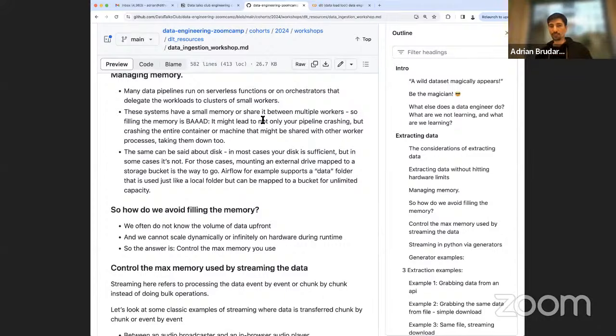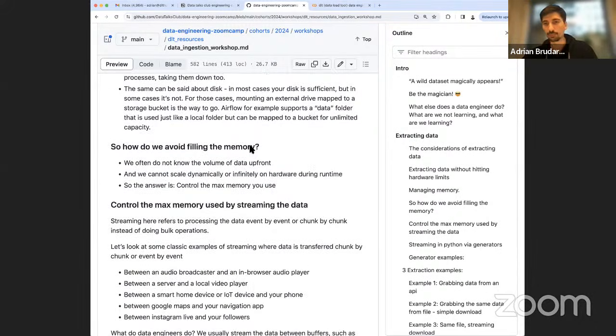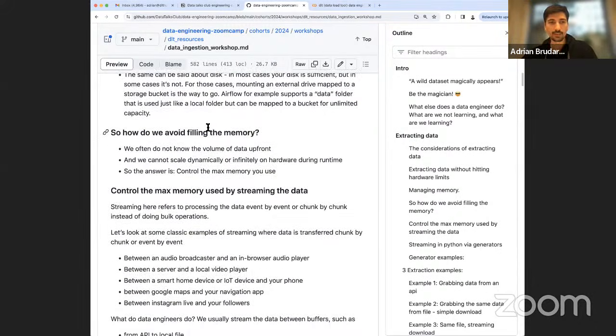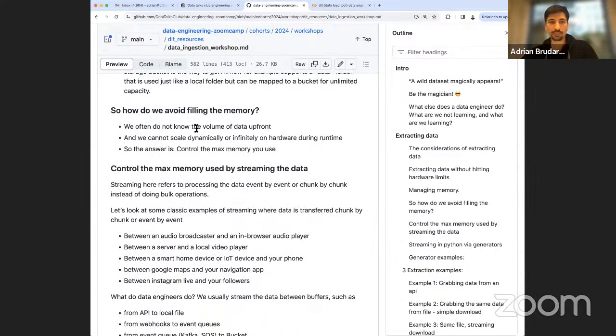The same is true with disk. In most cases, your disk is sufficient, but it can happen to run out. So for those cases, you could just mount an external drive, which should basically be a bucket. So how do we actually avoid filling the memory?